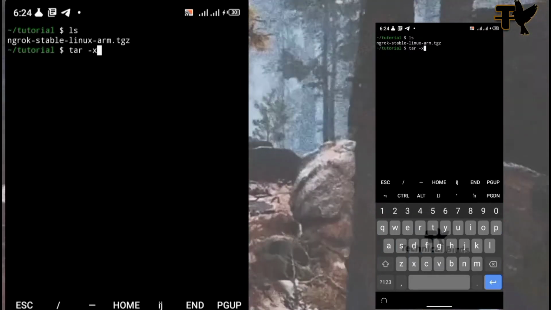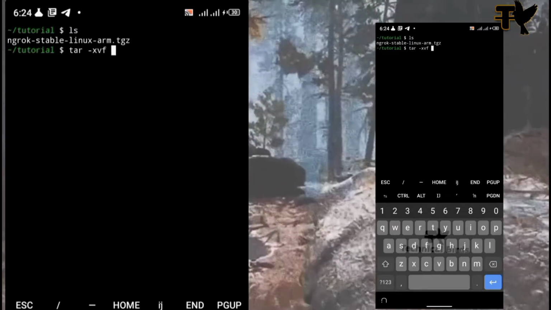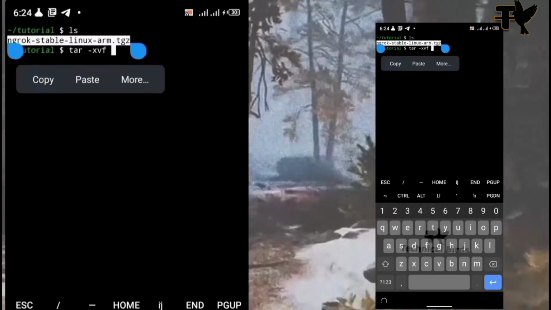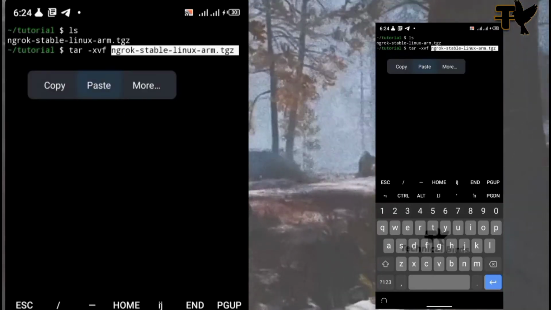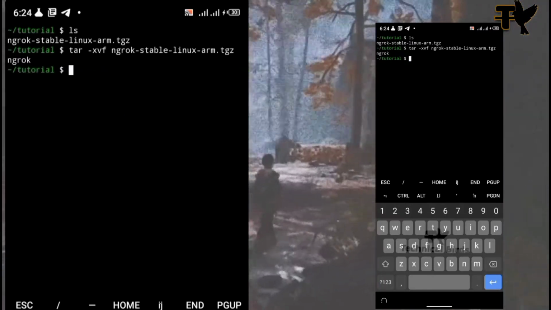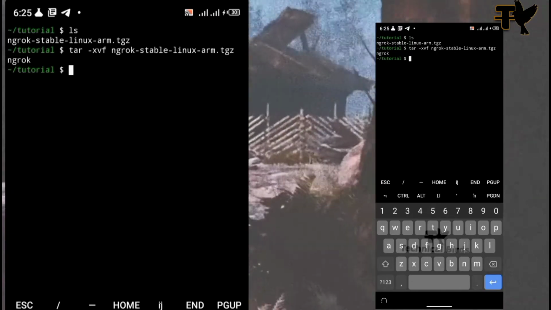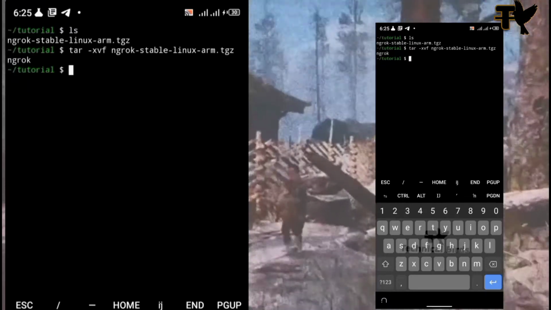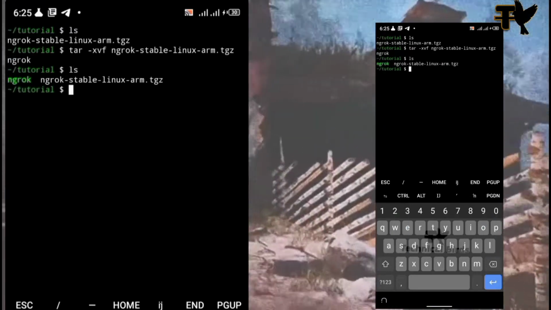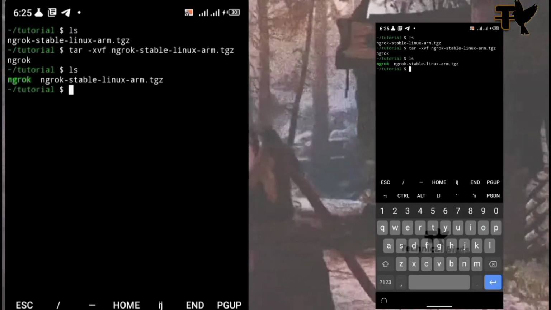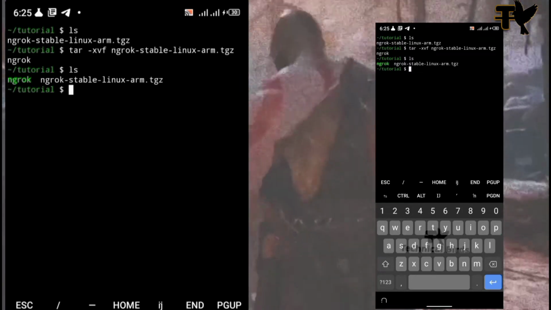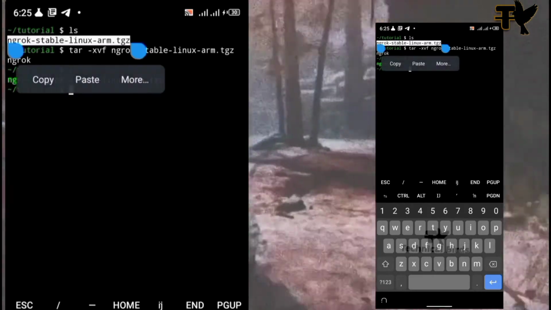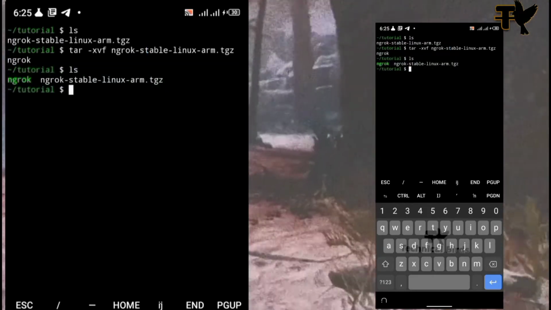The next command we're going to be looking at is the tar -xvf command, and of course this command is used in extracting a .tgz file or a tar file. I'm going to be extracting this ngrok Linux arm now, and as you can see, the file has been extracted. You type the command tar -xvf, and then paste the name of the file that you want to extract, just like I did in this video. And as you can see, a new file called ngrok has been extracted. So that is it about how to extract files using Termux.